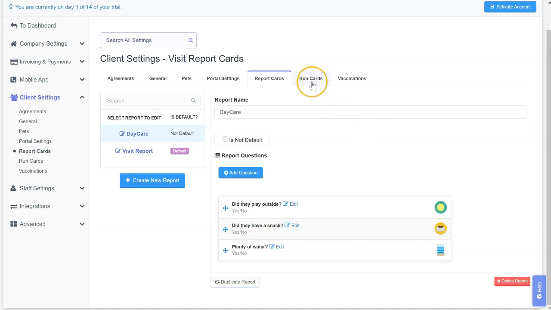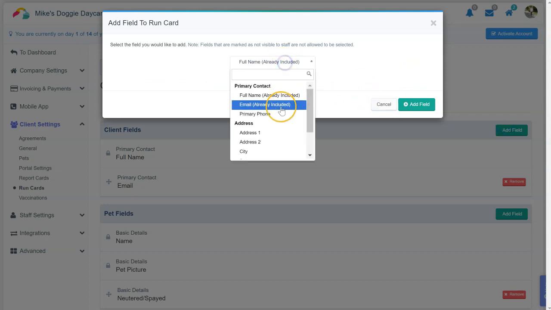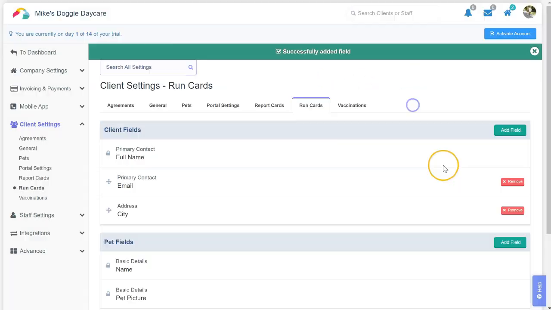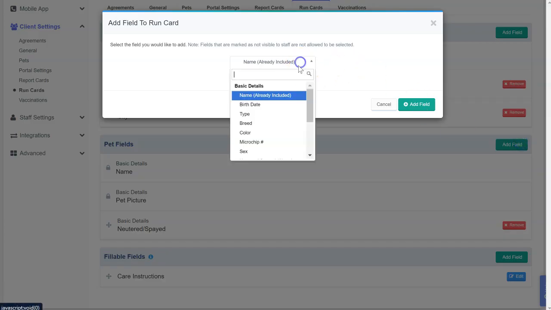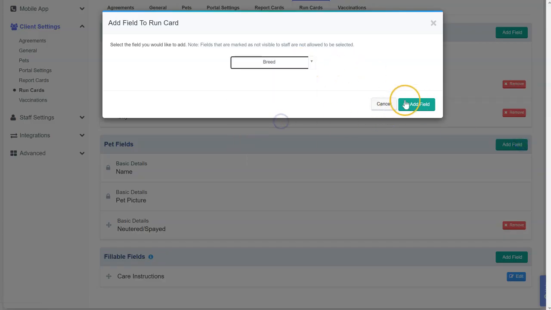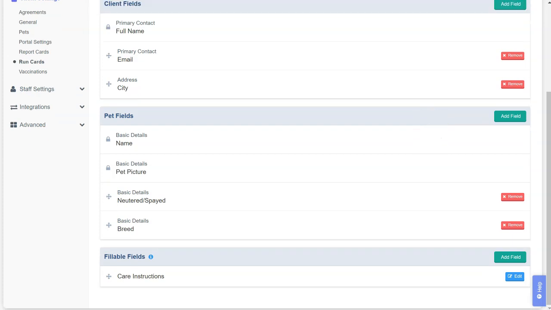Lastly here, let's take a look at run cards. This is where you can fully customize the run cards that your business uses. For example, if you want to include additional client fields on your run cards, you can set that here. You can also customize what pet fields are included. For example, if you want to include the breed. And then lastly are fillable fields. These are customizable fields that you can create that you can complete as you're checking in a pet.